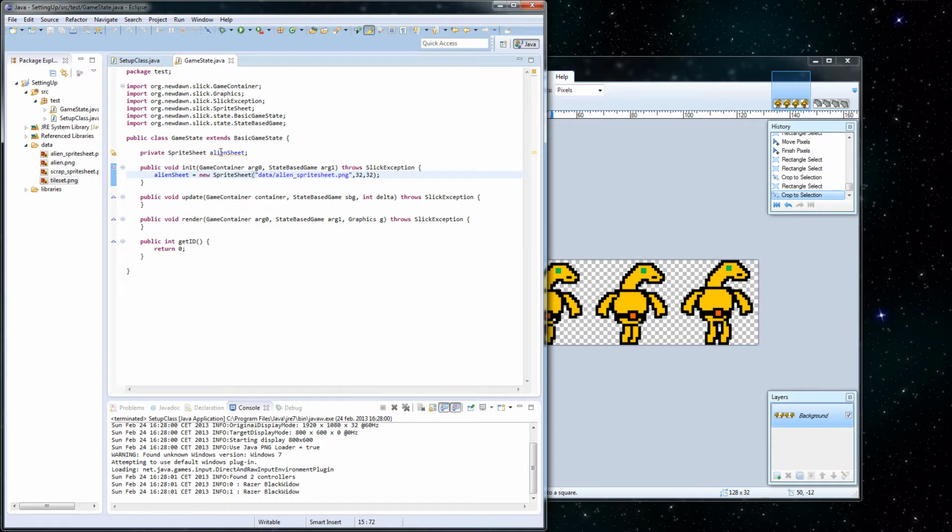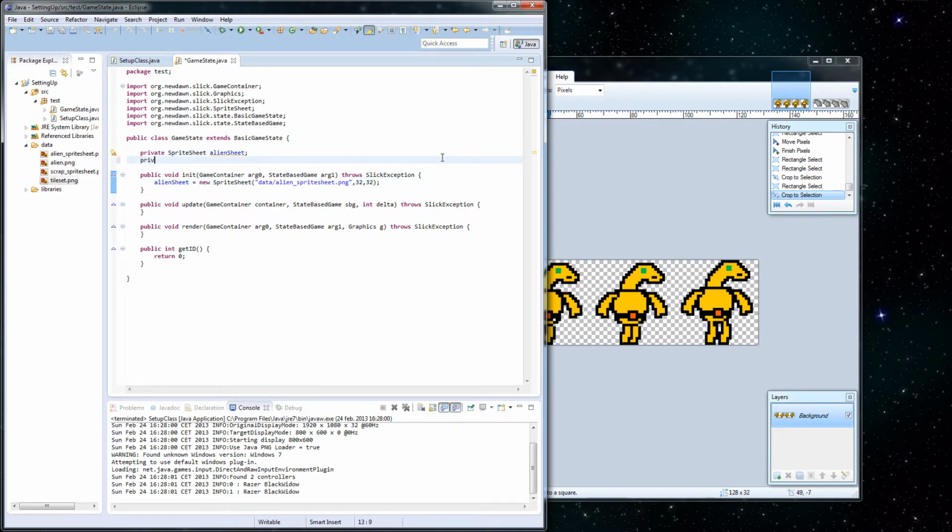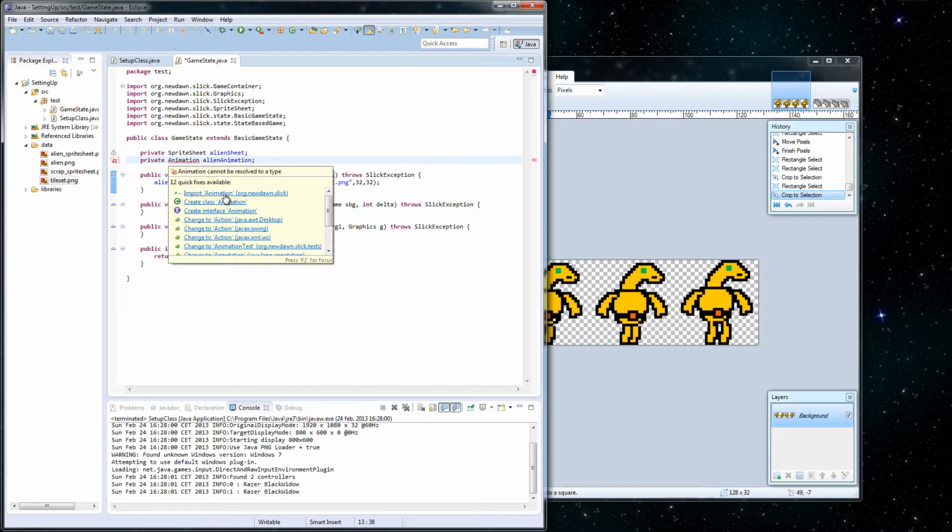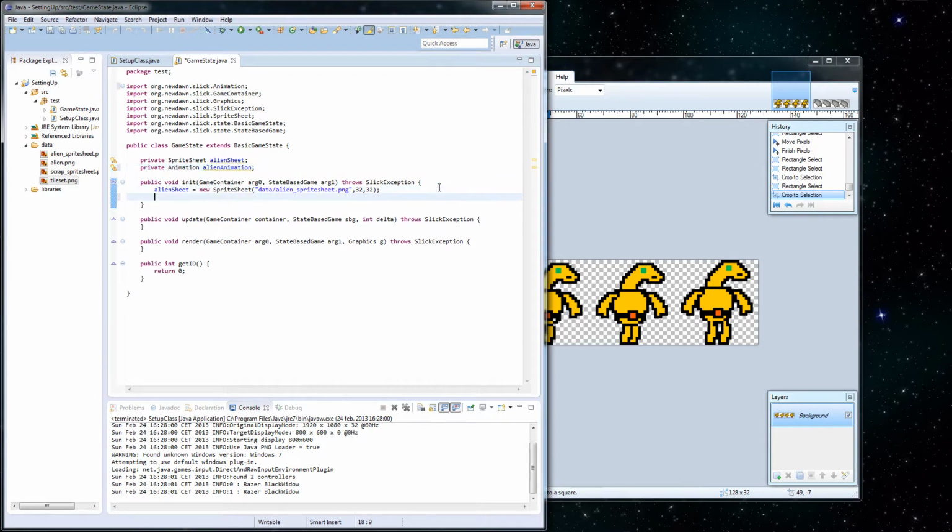Now what we can do is we can draw this sprite sheet, but we want to use the sprite sheet for our animation. Now Slick2D has something called the animation class, and let's call this alien animation, and make sure to import it. Let's create a new animation.